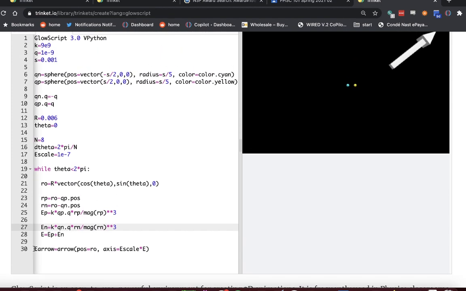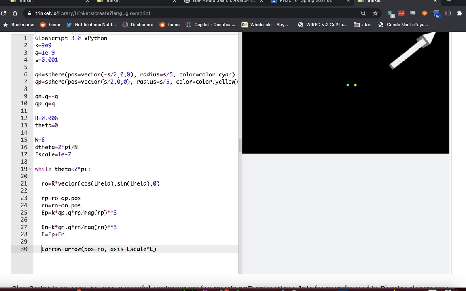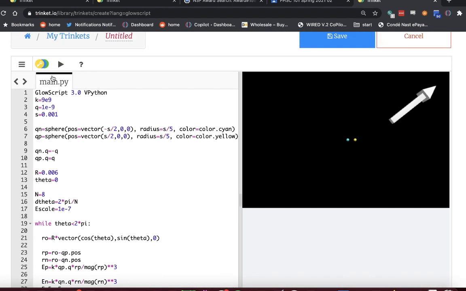And then E arrow. Now, I'm going to be making multiple E arrows. So I think it will work. I think it'll just redraw it, but it may be a problem. Let's just try running this. Oh, but this would run forever. I don't want to do that. So the next thing I want to do is move theta. So theta equals theta plus d theta. Let's run it.